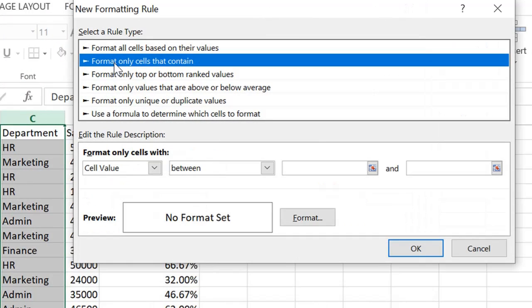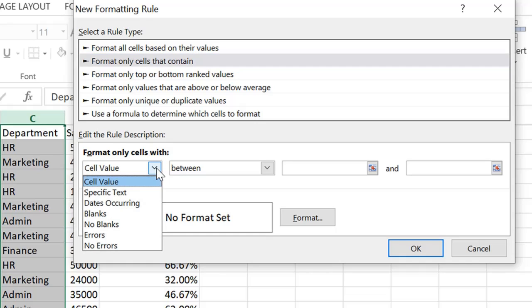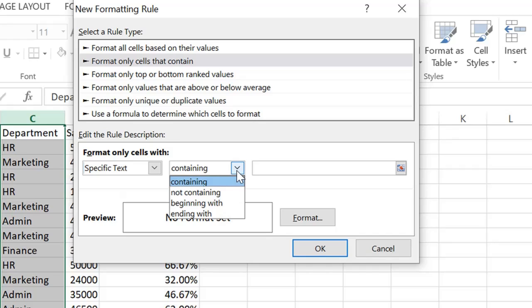So I bring you to the rule: format only cells that contain. This can depend upon cell value, specific text, dates occurring, blanks, or cells which are not blanks, errors or non-errors, etc. For our example, we'll select this specific text. This says containing or not containing, or beginning with or ending with. I'll say containing, as I'm going to highlight the admin department here. So I say admin.